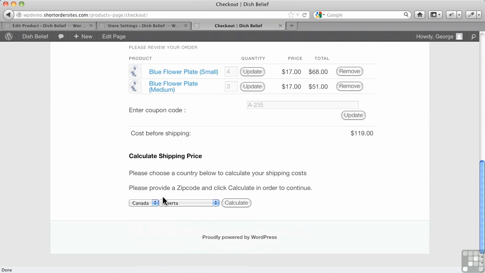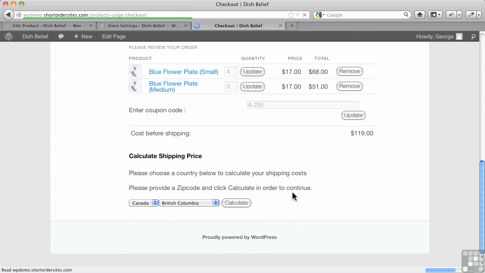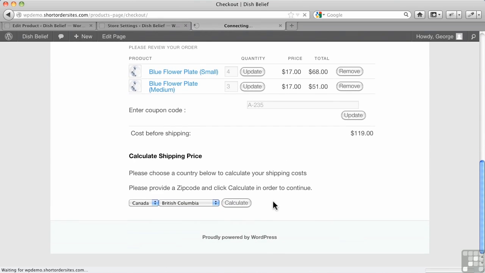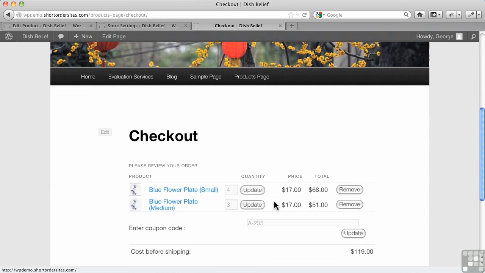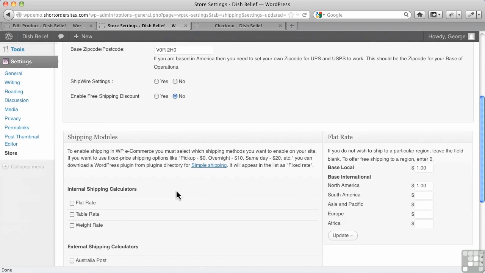In this case, it was Canada, so I come back. Now I got to scroll down again. Now I choose British Columbia. Now I've got to scroll down again. Here we go. Okay, and now I hit calculate. But nothing happens. Now, why did nothing happen? Well, that's because over here, I didn't have any modules turned on.